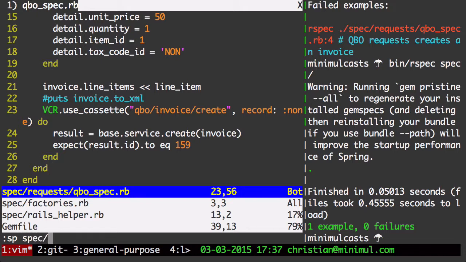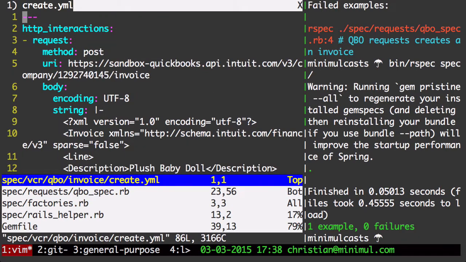So we're saving it in spec, VCR, QBO, invoice, create, and these are by default in YAML. You could have them in XML as well, which is kind of a nice thing to do if you want to work on a QuickBooks Ruby feature, the gem, and you want to submit in your specs. Well, you can do some live tests here in the sandbox, and then grab the VCR XML to put into your pull request. Anyway, let's go look at the create.